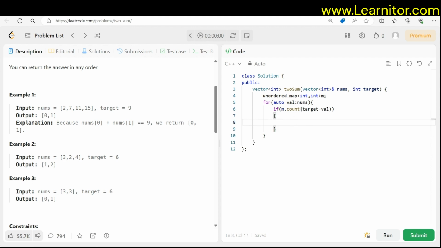So here we are checking whether the target minus value is already present in the count or not. Okay, we have to return the integer, so I need to write the normal for loop, because we have to add its indices. You can use both ways: for each element, like I showed earlier, or this regular way. So whenever we get this, we just return m of target minus value comma i, which is our answer.